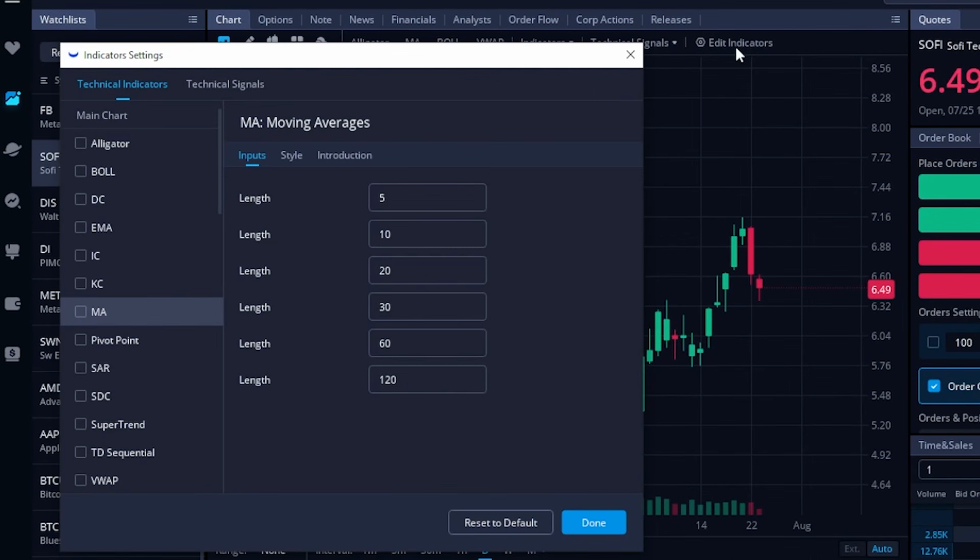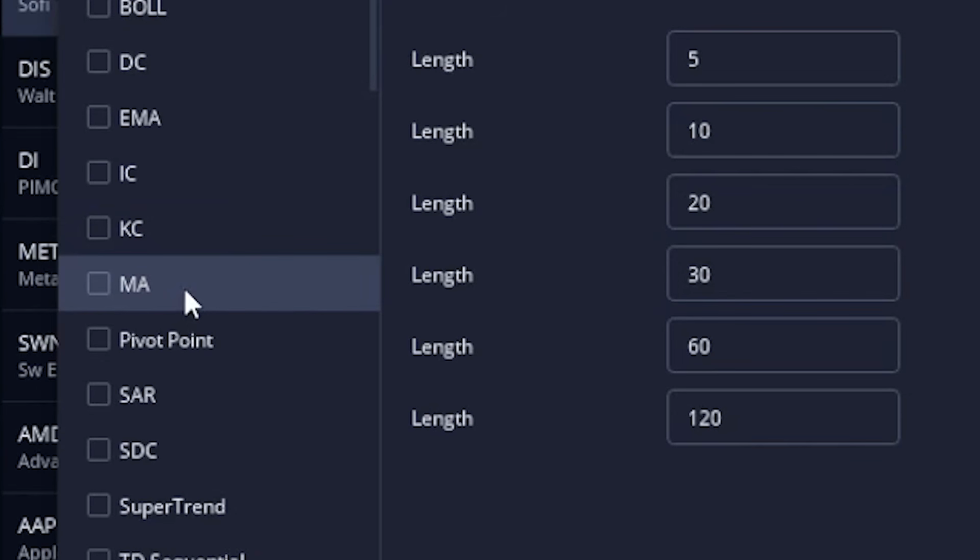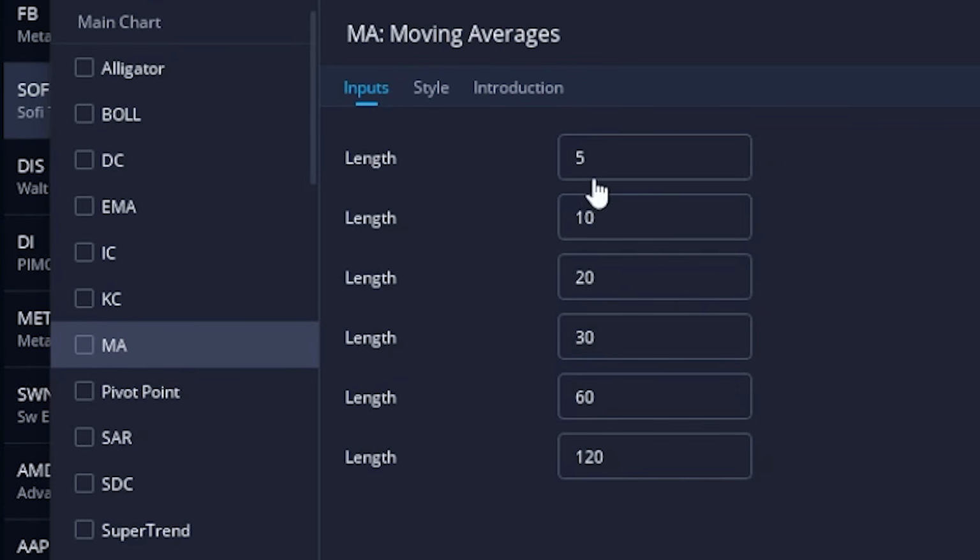So for me, I actually like to use the moving average lines to gauge the overall trend in the stock. So I'm going to come over here and select the moving average indicator. I'm then going to come over here to the right and specify the lengths. So for this one, I'm going to use the 50 period moving average as well as the 200. I'm going to type in both of those right here.